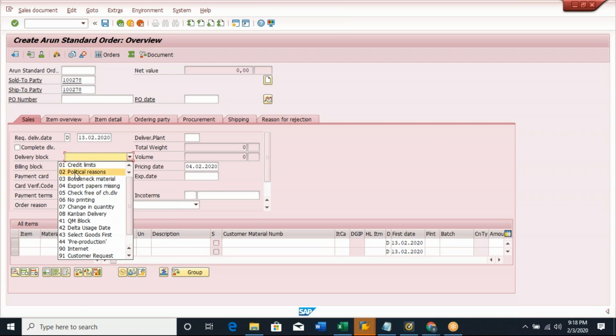You define all the delivery blocks, whether the block is because of a political reason, because of no printing, or because of a credit limit. Whatever different delivery blocks are required for your business, you define them in the background, so that your business user, end user or power user, the business process owner, will use those delivery blocks while creating the sales order. Now you understood what configuration is.